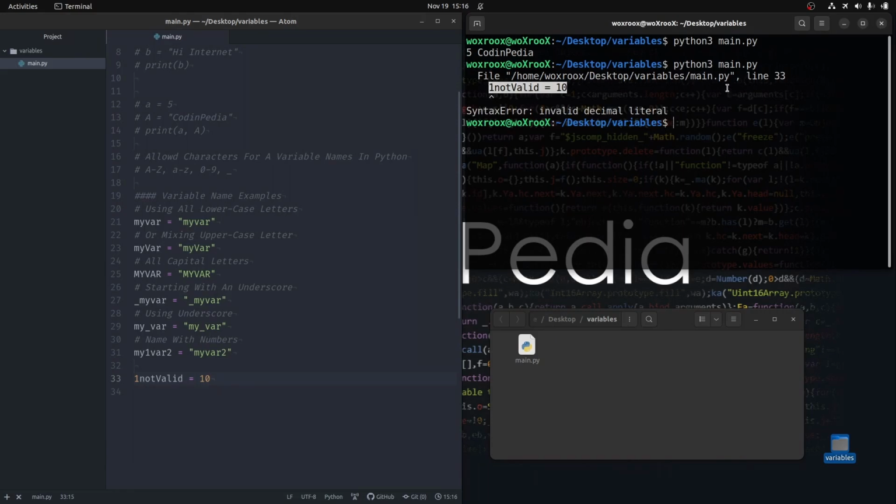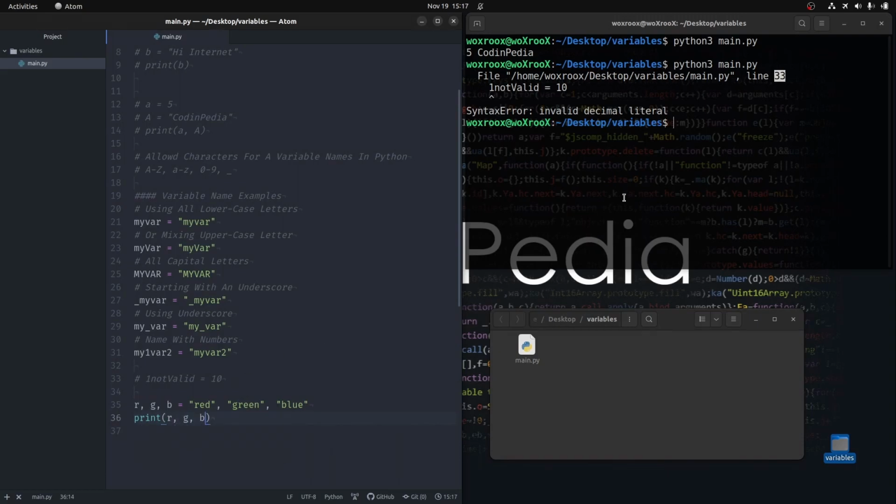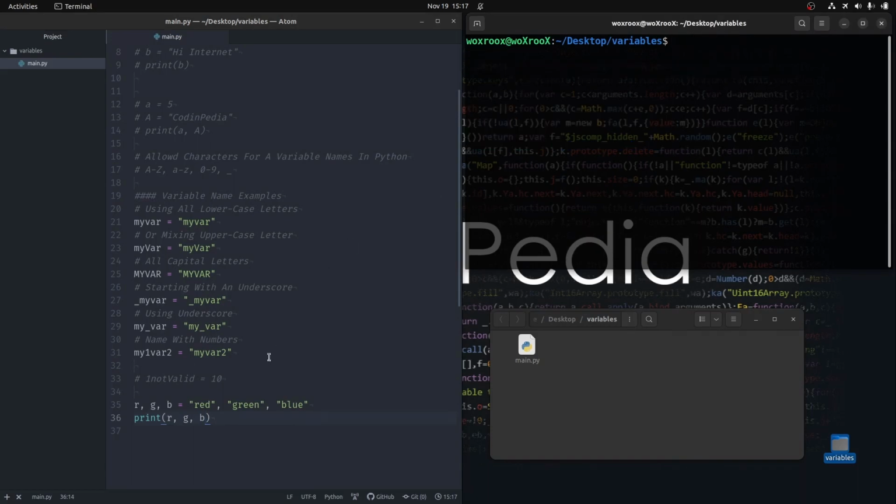Okay, let's talk about assigning techniques. There is a technique for assigning multiple values to multiple variables in one line. Let's create three variables separated by commas in one line: r, g, b. The values are also separated: red, green, blue. If we print out all of them, as you see, we got the outputs without an error. This technique makes the code easier to read if used correctly.